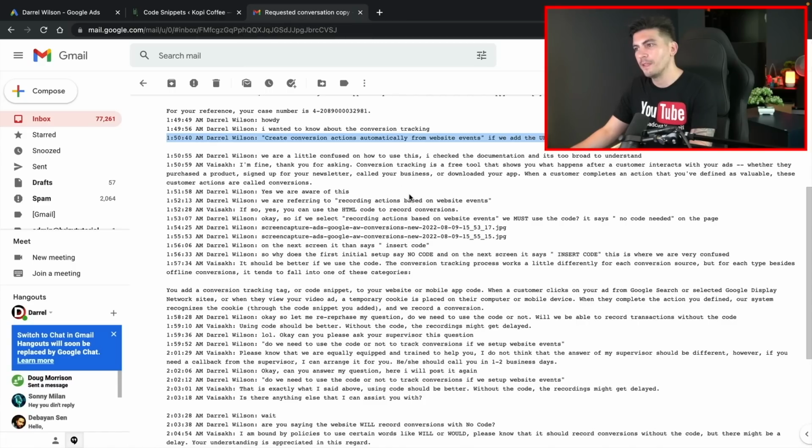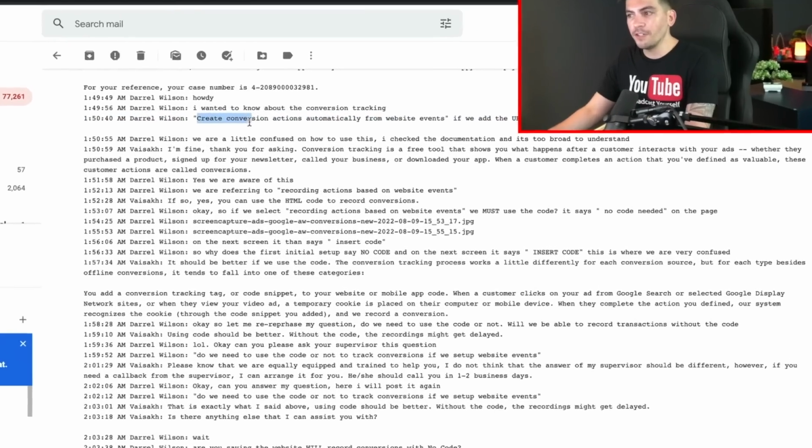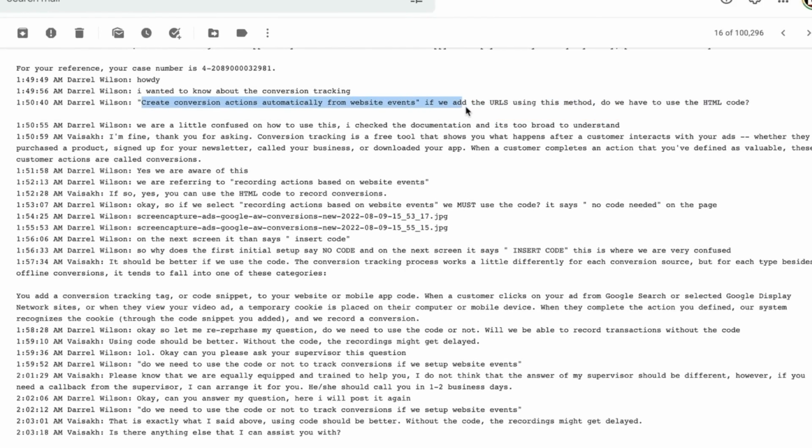And here's what they said. I put, create conversions automatically from website events. If we add the URLs, do we need to add the HTML code? We are very confused. I checked documentation. It's too broad to understand. Well, they responded with, whether they purchase a product, sign up for a newsletter, call your business, yada, yada, yada, these are called conversions. I put, yes, I'm very aware of this. We are referring to recording actions based off website events, right? And he wrote, if so, you can use HTML code to record conversions.